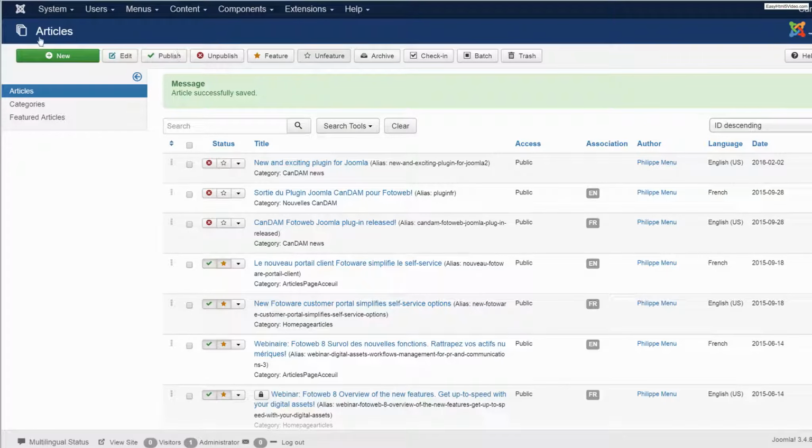The CanDAM plugin, Fotoweb 8 for Joomla, allows the insertion of images, documents, and even videos, from the Fotoweb DAM, directly into a Joomla article. Let's look at how to use it in practice.